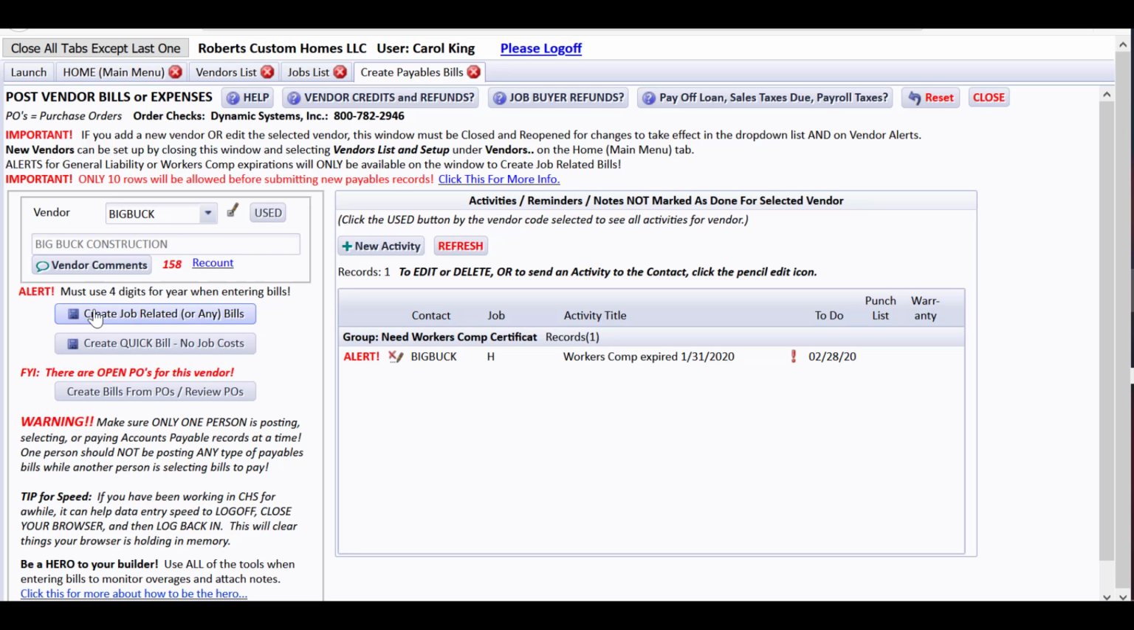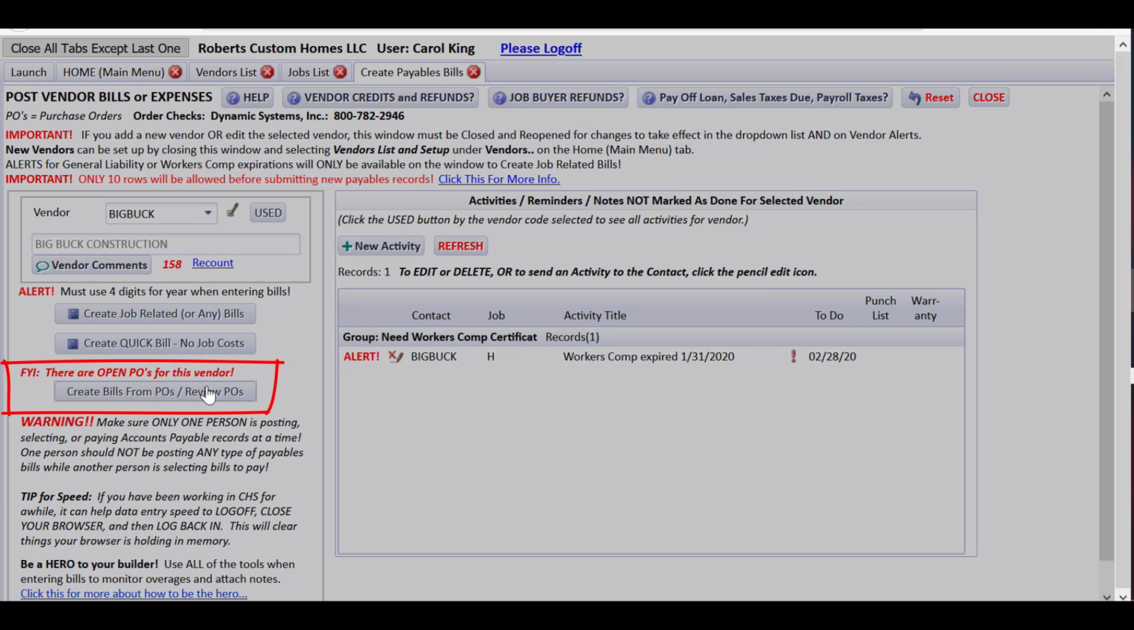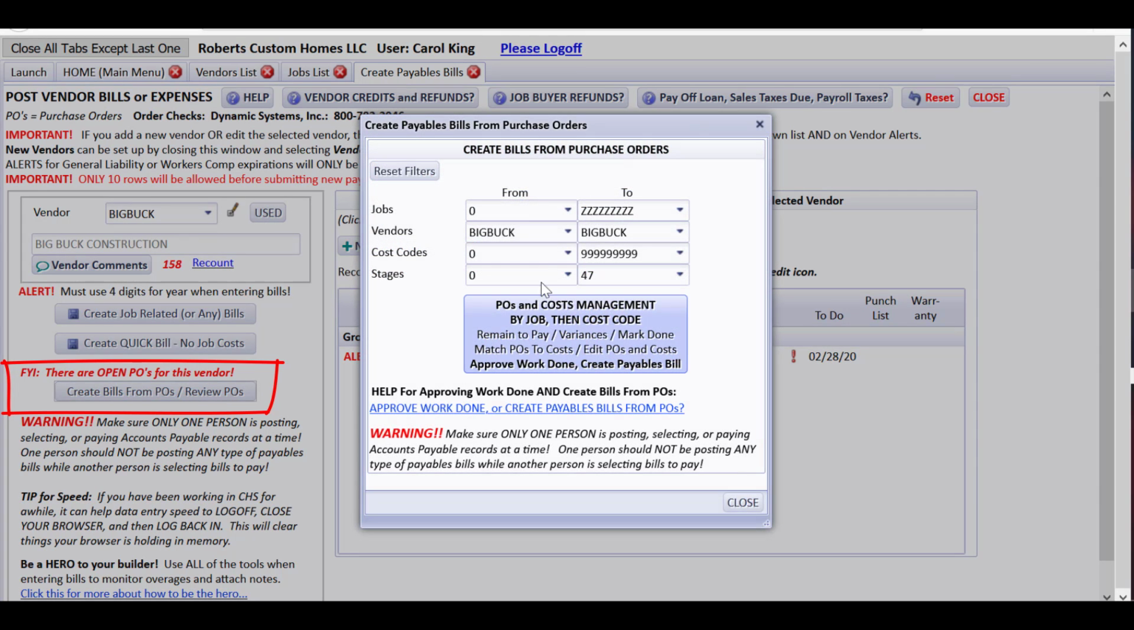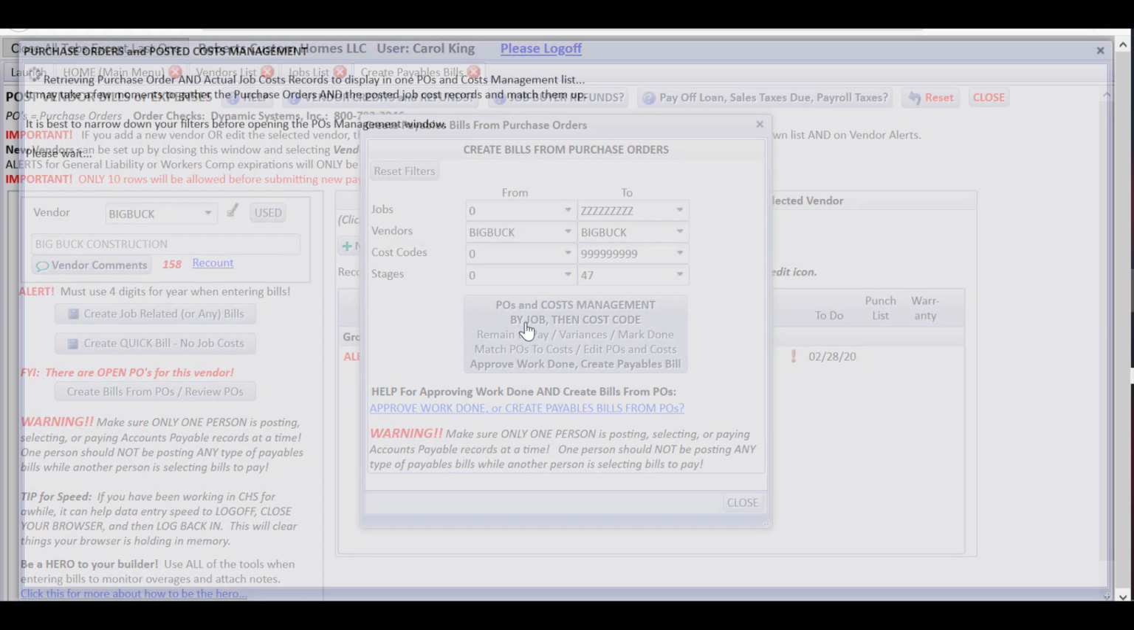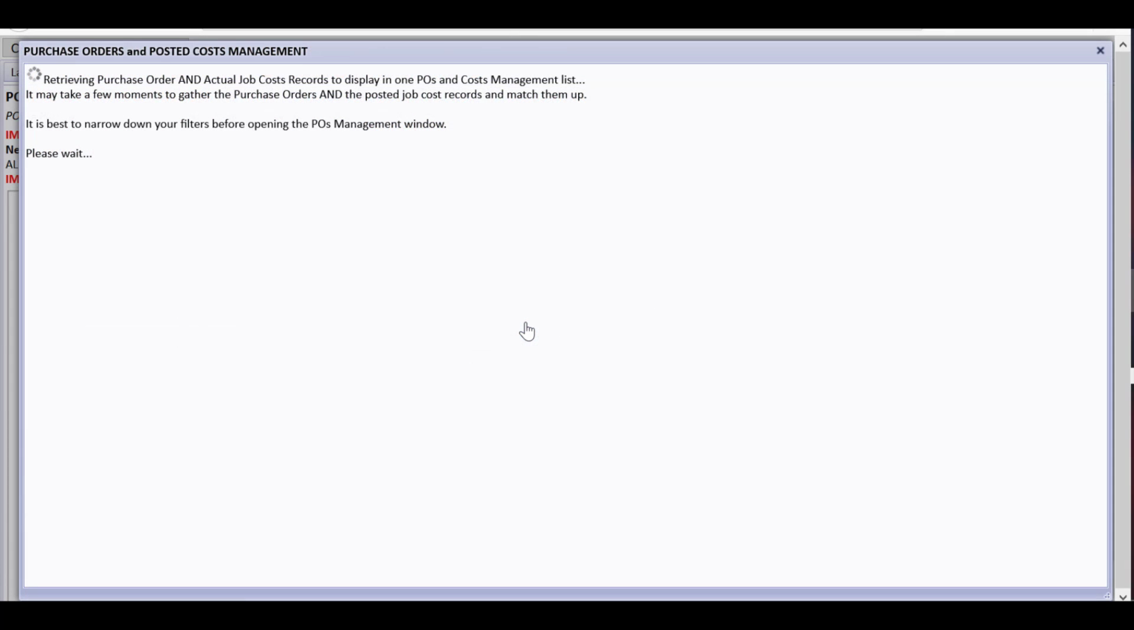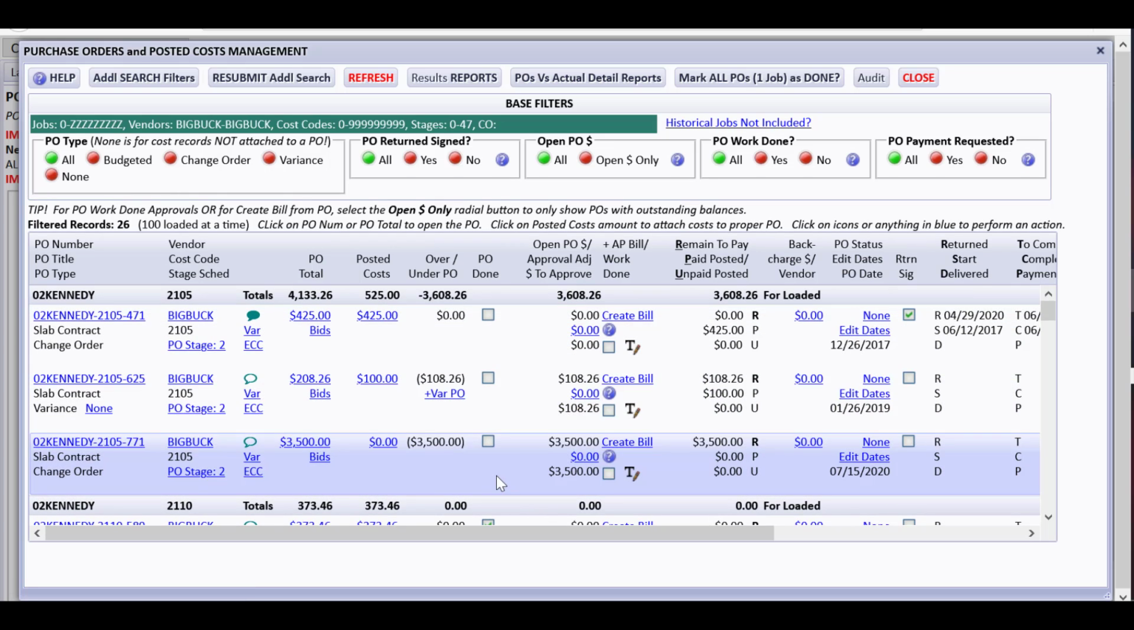But we also got, besides create job related bill and create quick bill, that there are open POs for this vendor. So related to this vendor, we got some additional information, and because you can create bills from POs, it's already filled in for you here to go to the POs and cost management window, which you can go directly to and look at a whole bunch of jobs. But this is open to just show us Big Buck and the POs for that.